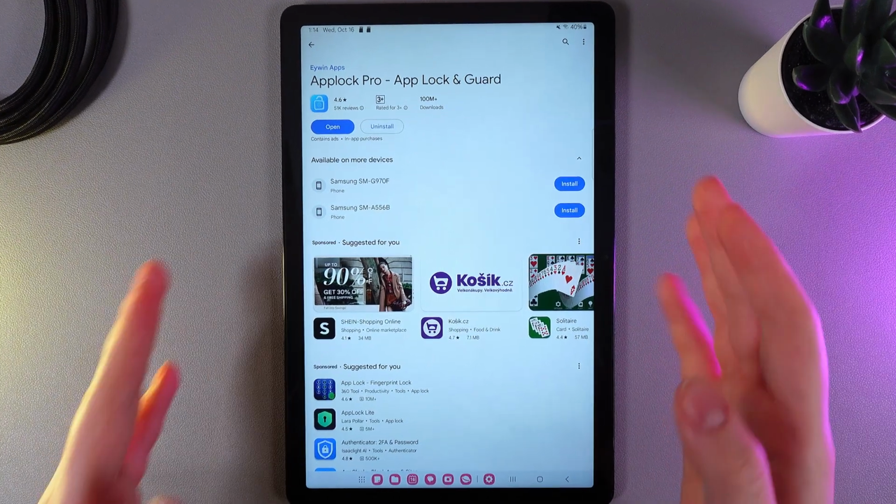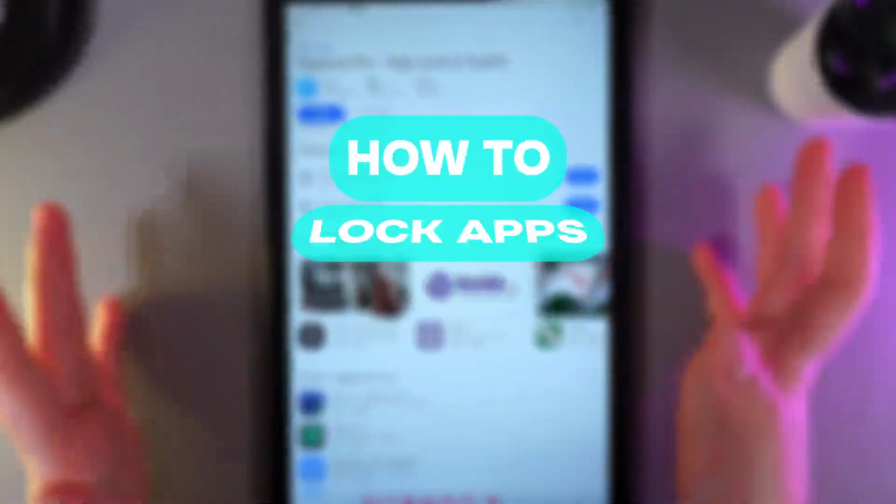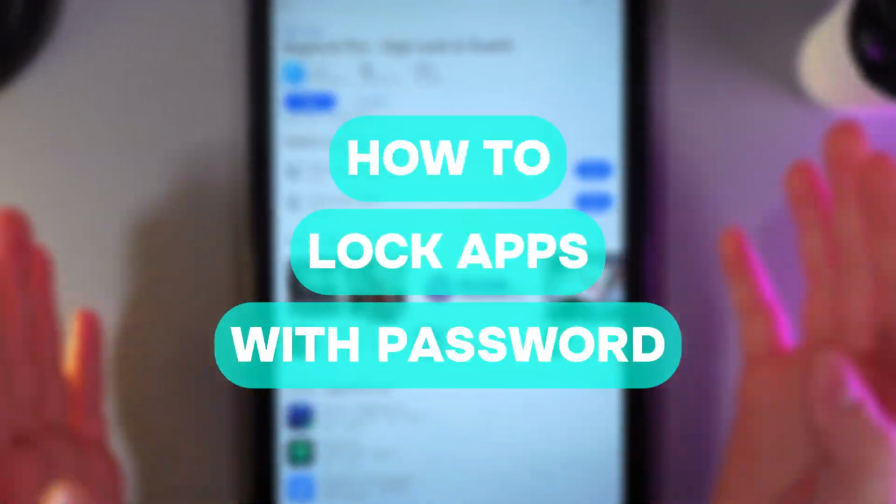Hi there! In today's video, I'll show you how to lock apps on your Samsung Galaxy Tab A9 Plus.